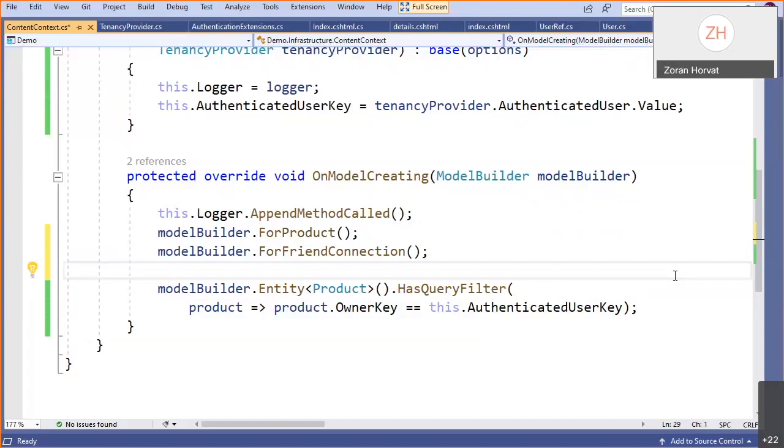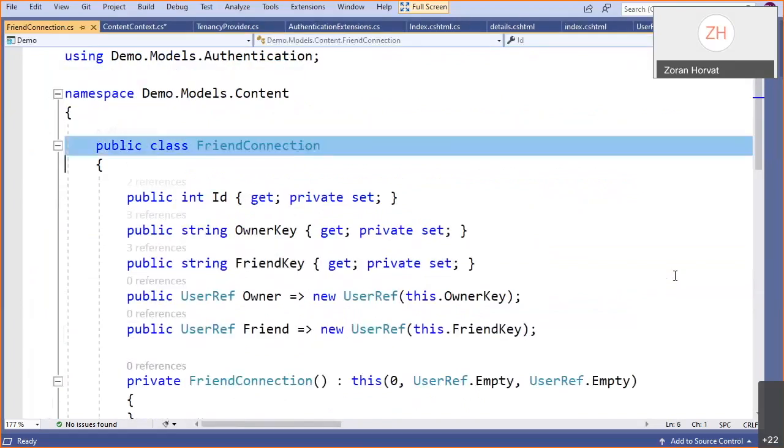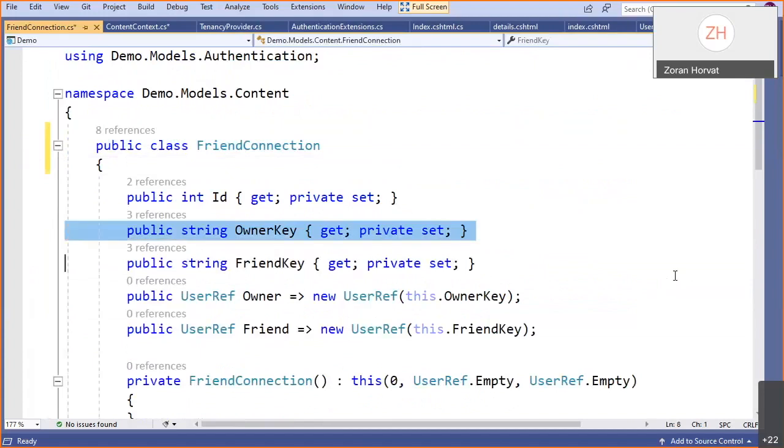And you will see that that cannot be done with global query filters. So I will add a DbSet so that it can be used for this context, but I'm not going to use it. Really, I'm only going to query. This is the friend connection model. It only has 2 fields in the database, owner and his friend or her friend.